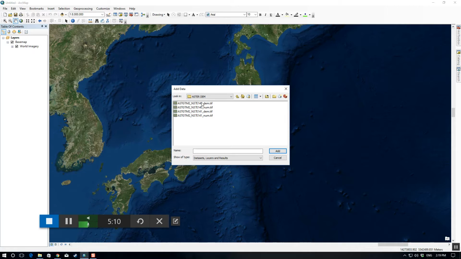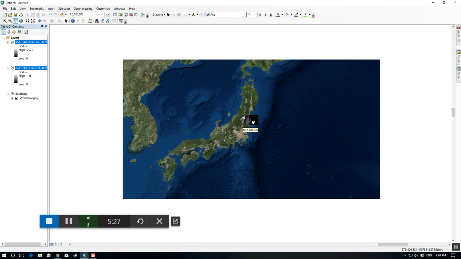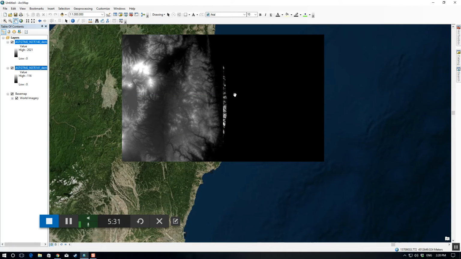And you see there are two types of data. It's the score DEM, then the score NUM. You actually only need the score DEM. So I'm just going to control select those two guys and add them. It's going to ask you to build pyramids. That's okay. And so that's your raster data set brought into GIS.